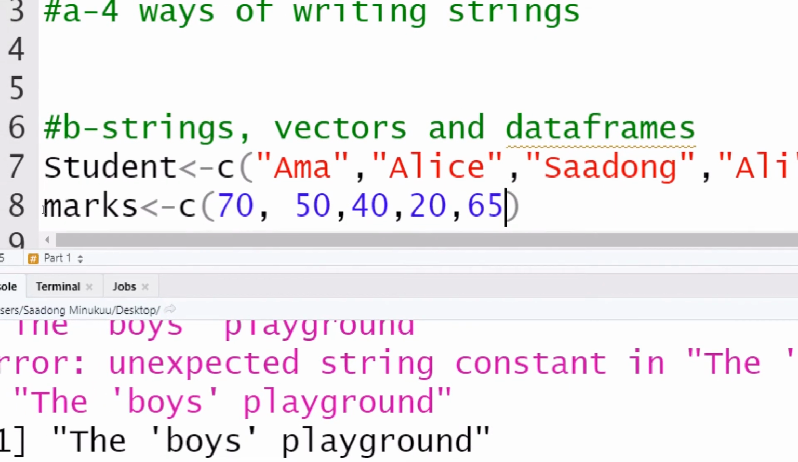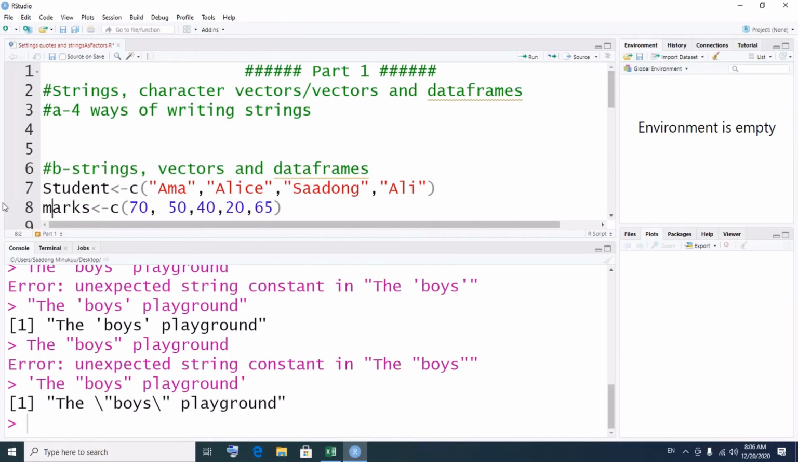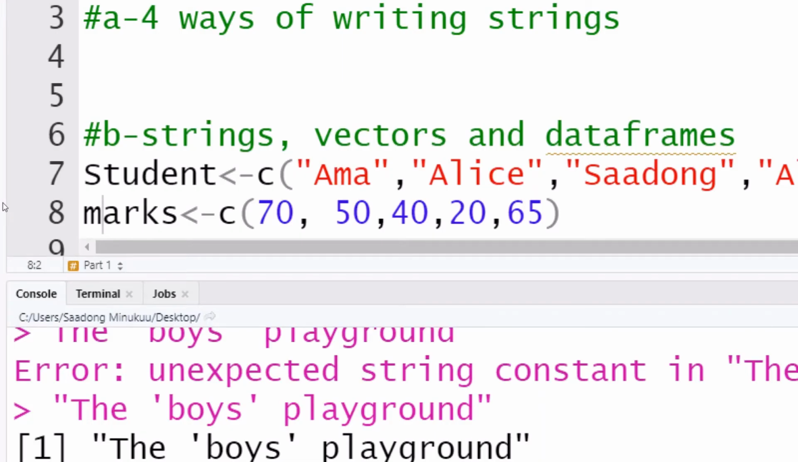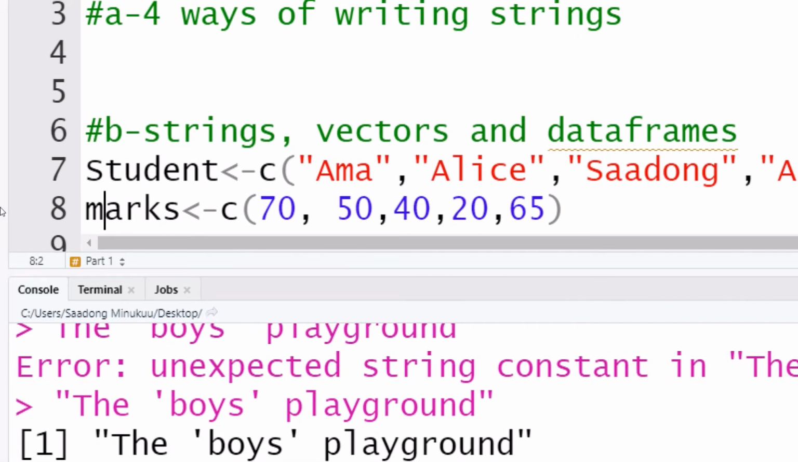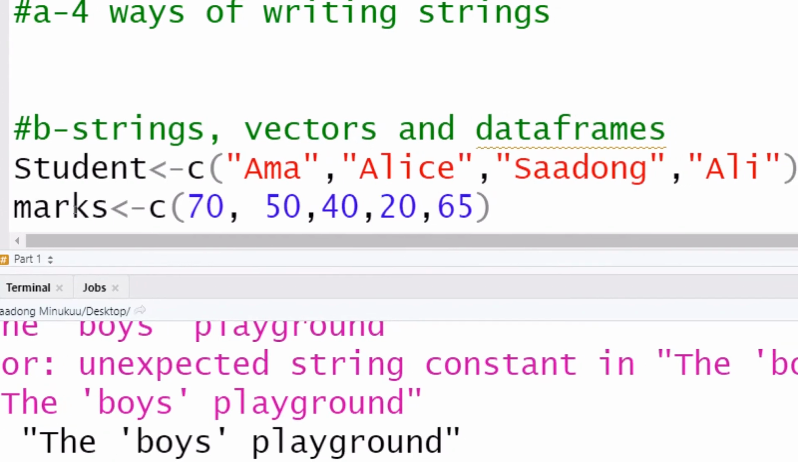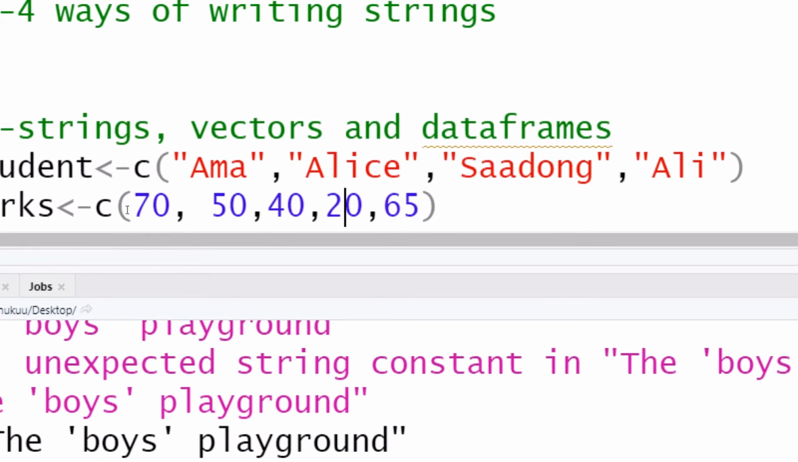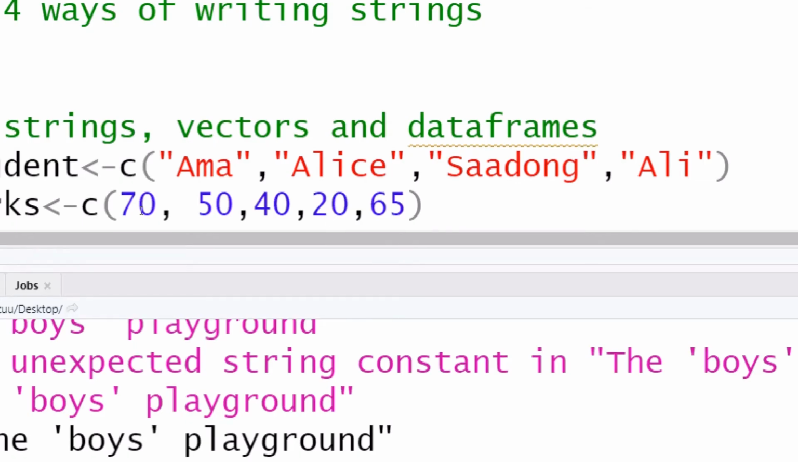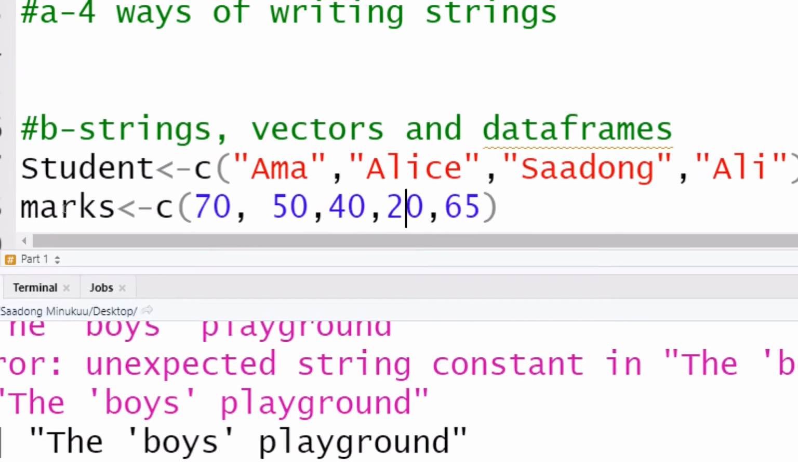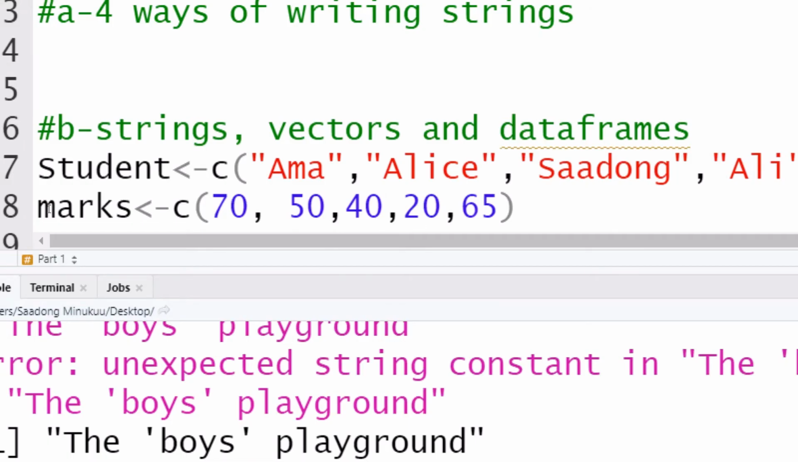Now this is what we term as marks here. Sorry for the interruption. Okay, so now let's move on. Normally we have four people: Amma had 70, Alice had 50, Sandong had 20. Okay, let's assume that Sandong had 40 instead of 20. So now four is okay.